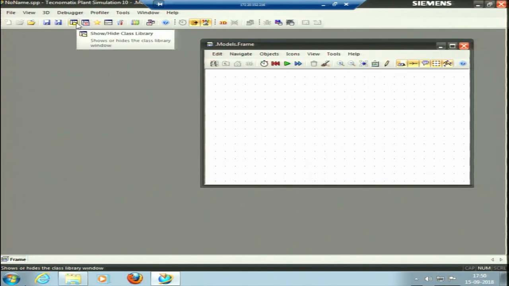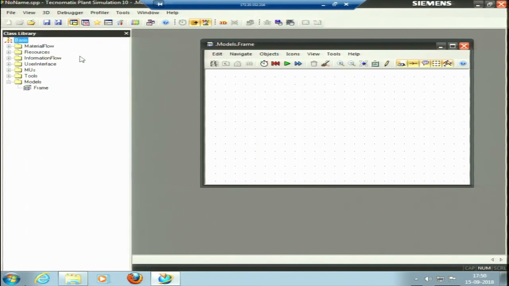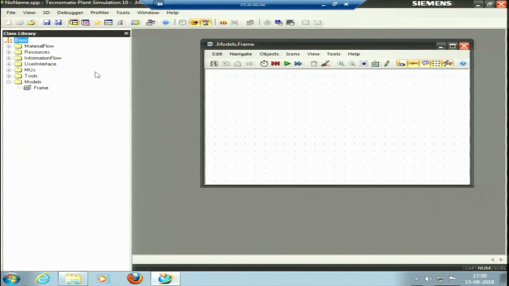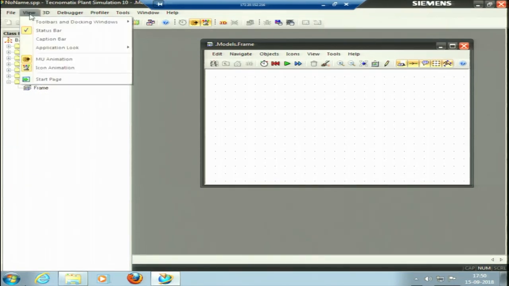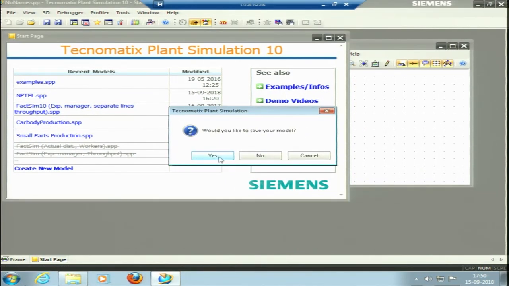So this is my class library. I'm just clicking it to bring my icons here. Okay, so these are the components. Before actually starting the model, I would like to show you the potential of the software. I have one example here.